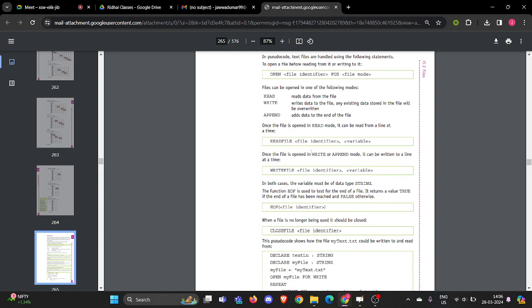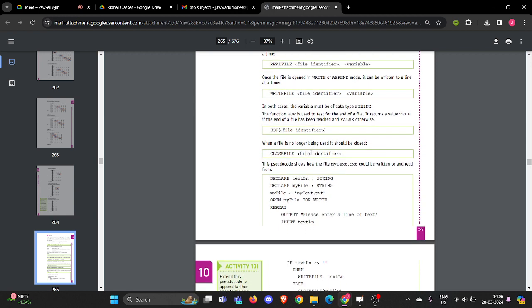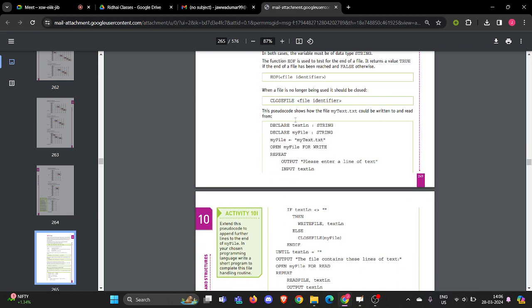So this is read file, write file. Okay. Now this is closer to how it should be written. First of all, you declare a text which is a string. This is a file, this is my file. So open my file for write. Then please enter a line of text. Input the text, then write file text. That's what it is.